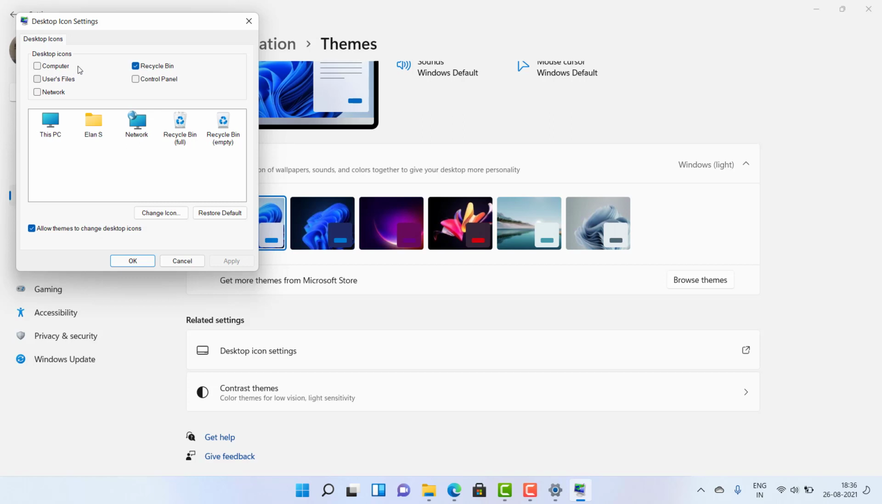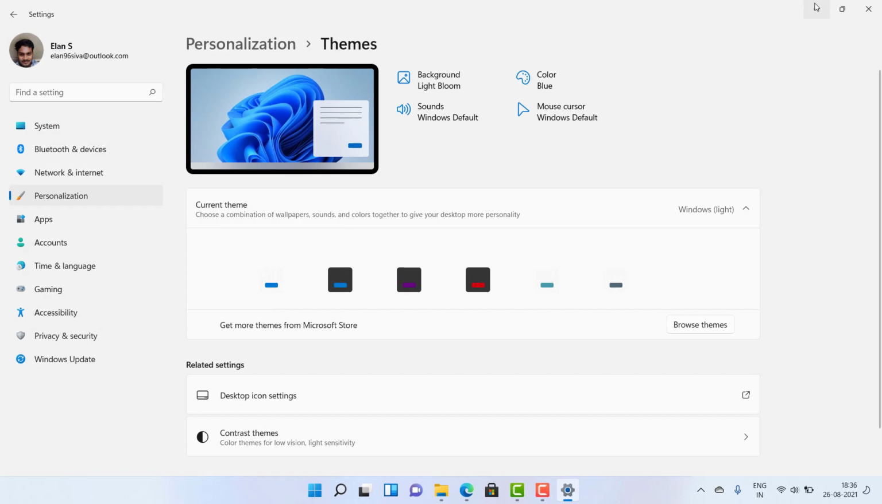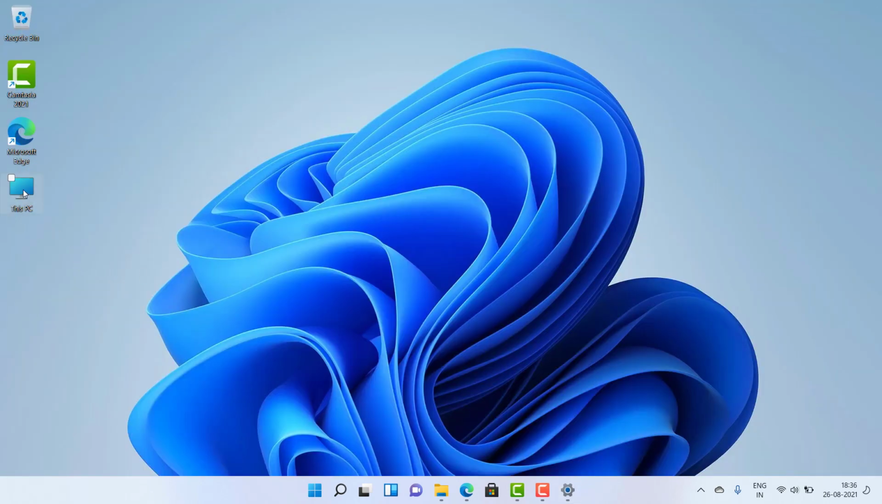Now our need is computer, which means this PC. So click on the computer and apply, and then OK. Now you can see this PC shortcut icon in Windows 11, and it is similar for Windows 10, 8, 7. Hope this video is useful.